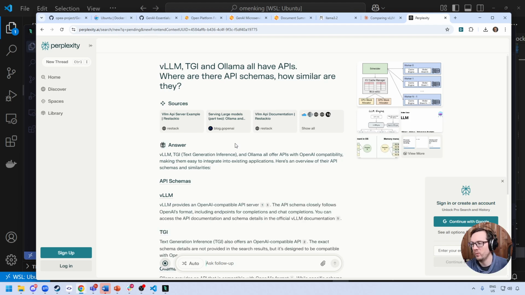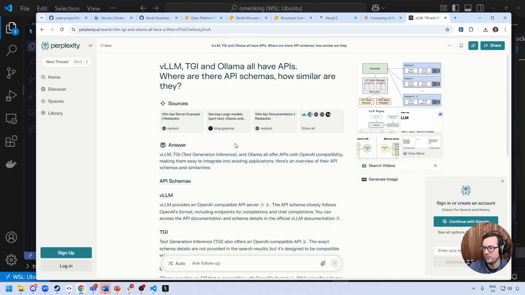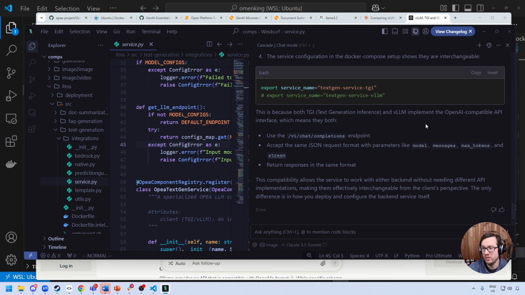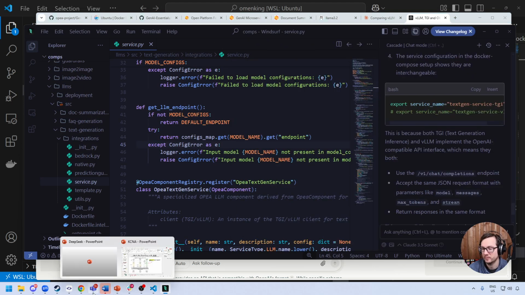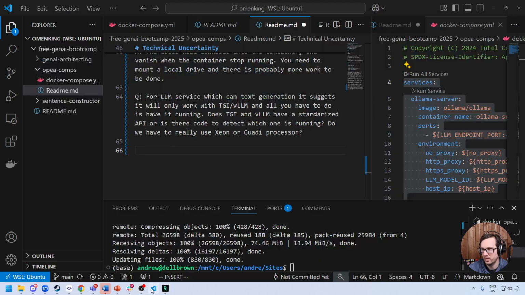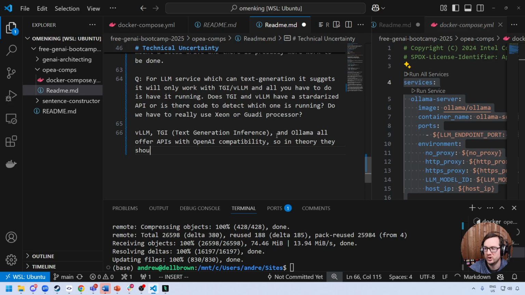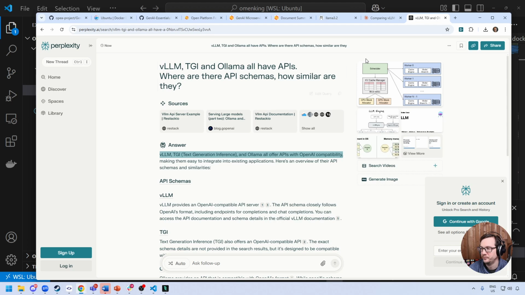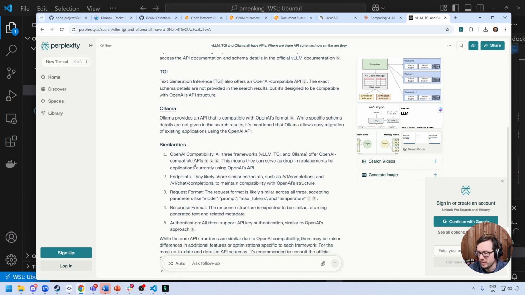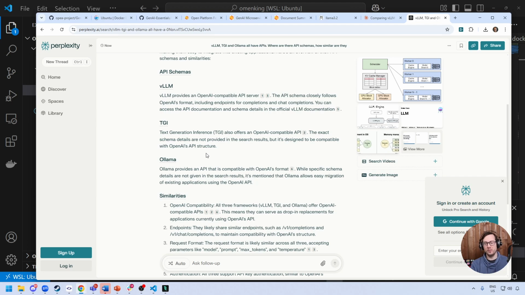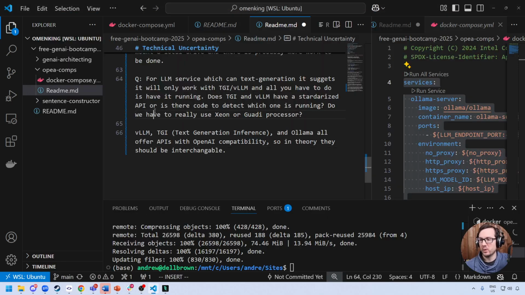So it says VLLM, TGI all offer API compatibilities, making them easy to integrate, right? If they're the same, then why can't it use Ollama? It seems like it should be able to. So I'm going to go back over to our VS Code one. In theory, they should be interchangeable, right? We have these three. If they're standardizing on that, then in theory, we should be able to use Ollama with LLM. So we're going to make our way back over to here.